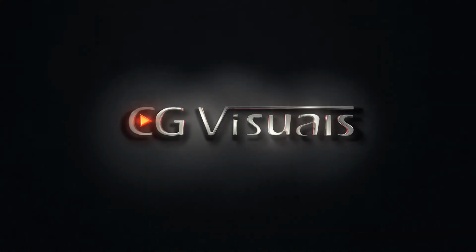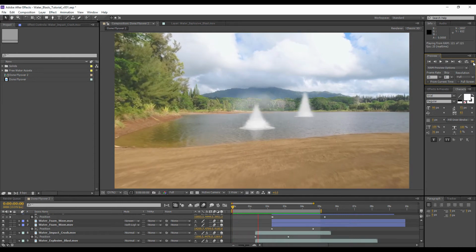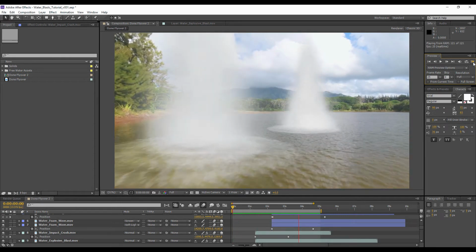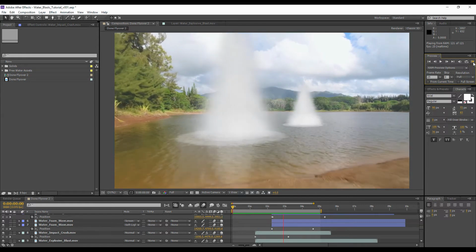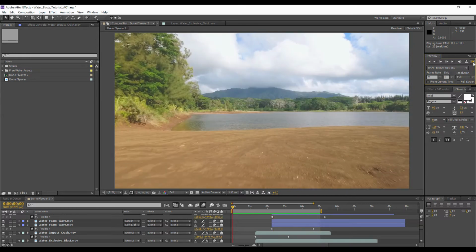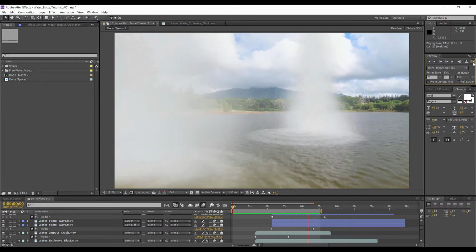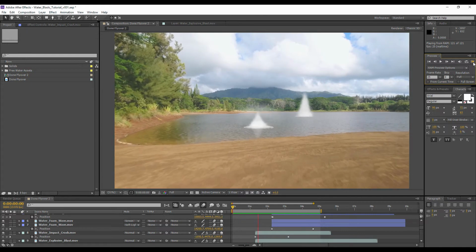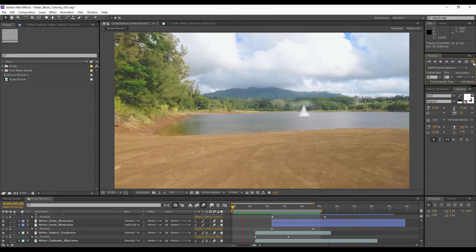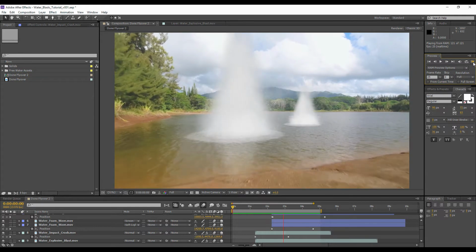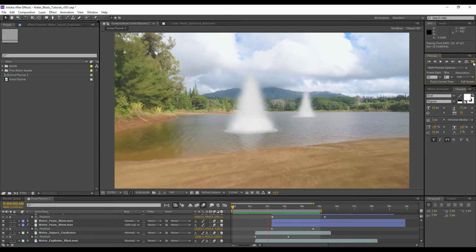Hello and welcome to CG Visuals, and in this tutorial we're going to learn how to create this water blast effect, which was shown in one of the tutorial previews that we posted about a month ago. So this is going to be 100% in After Effects. You won't need any plugins. In fact, even the assets that we're using are going to be provided completely free in the description. So you'll be able to follow along with this without having to own any extra plugins for After Effects.